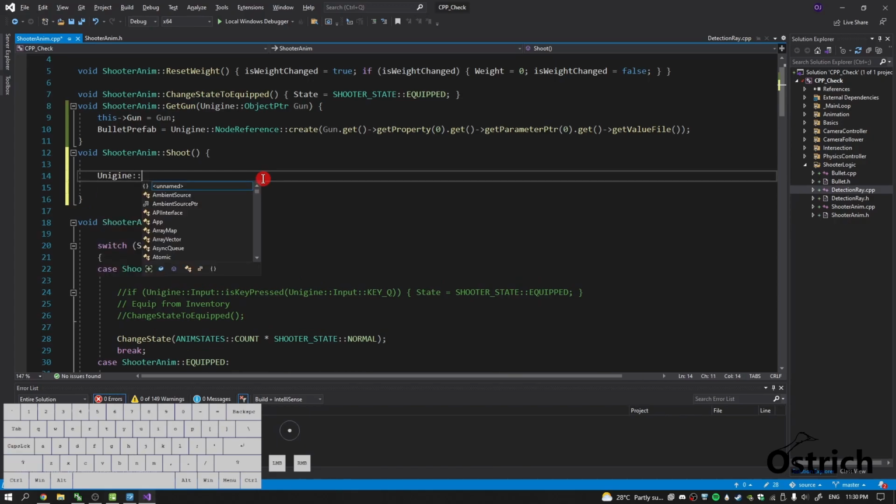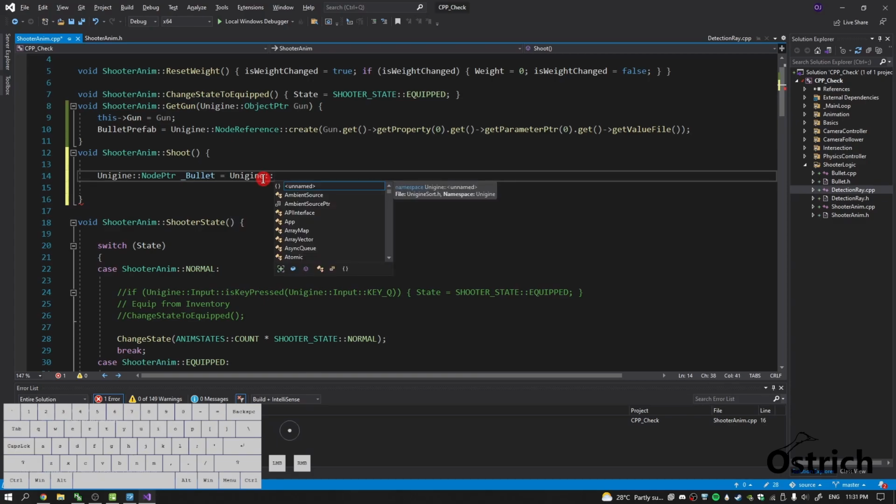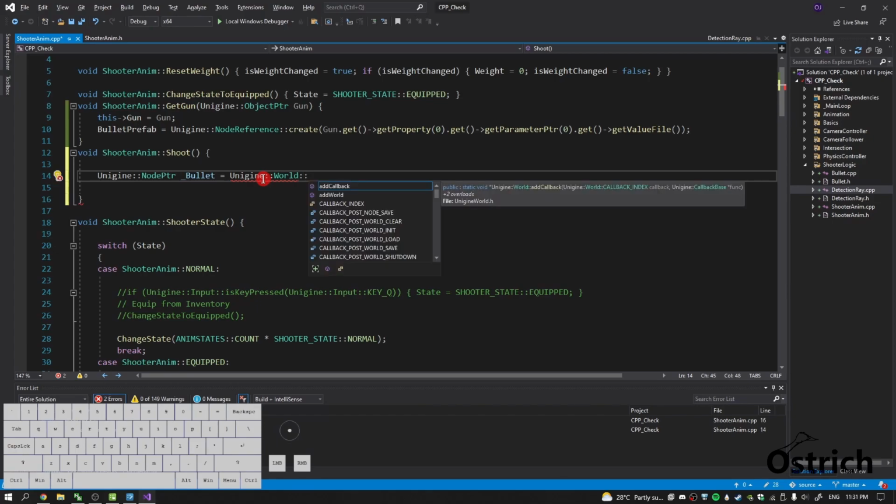We're gonna do a node pointer, and we're just gonna call it bullet for now. Or we can do underscore bullet, just to make sure everyone understands. And then Unigine, and then we're gonna go into the world. I can't spell. Alright, so now we're in the world itself.